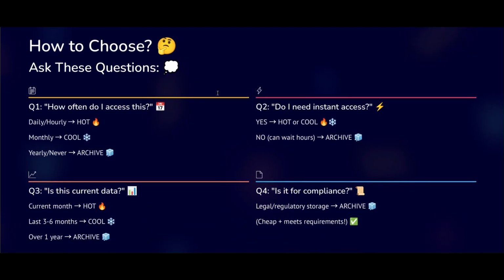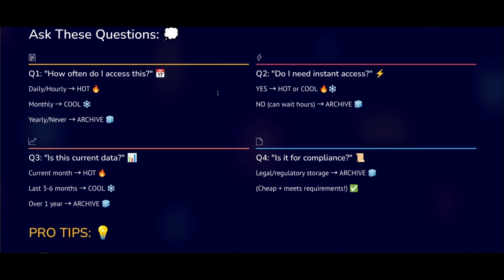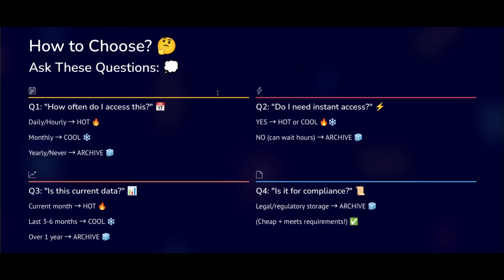How to choose? Ask this question. How often do I access this? Daily or hourly? Then I will go with hot tier. Monthly, cool. Yearly or never, archive.